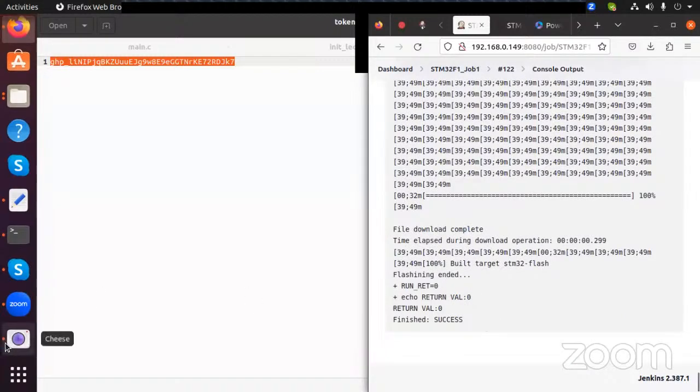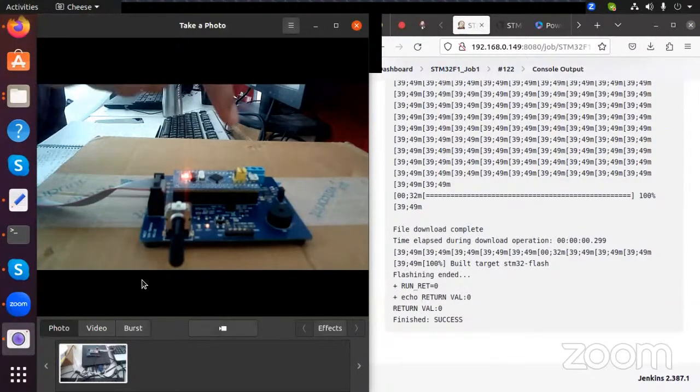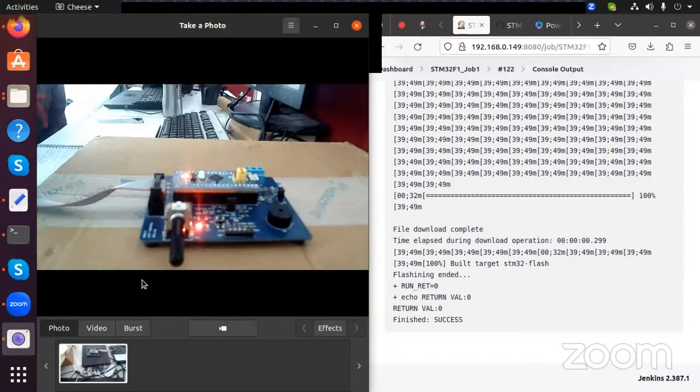So right now I can show you the hardware layer. You can see that this is my hardware. It has been flashed by Jenkins. I have to give a hardware reset because I didn't enable the software reset. So I'll just give a reset. Now you can see the rate at which it's blinking has changed because we changed the code.